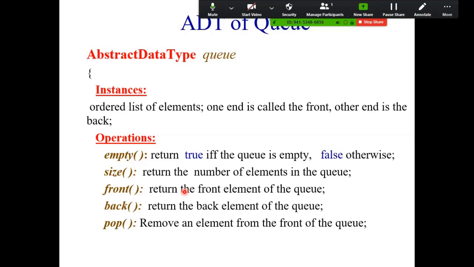Next, we have the pop operation. It removes the element from the front end of the queue. And the last one is push X. It inserts or adds the element into the queue at the back end of the queue. We'll discuss all these operations in detail in the coming slides. So this is the ADT of the queue.